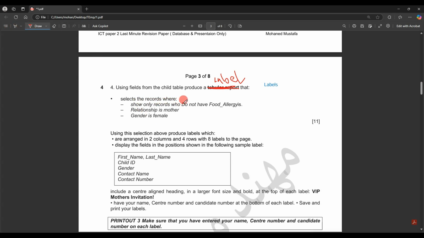It says show only records who do not have food allergy. That means under food allergy field, we're going to select the option no food allergy, and the relationship should be mother and the gender should be female. And then these selections will be shown in a label, looks like this.